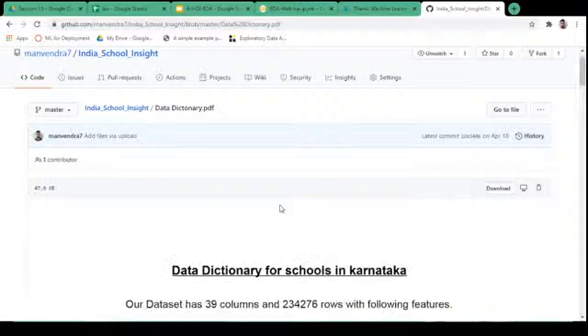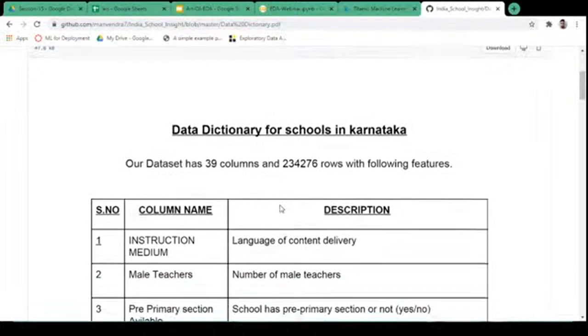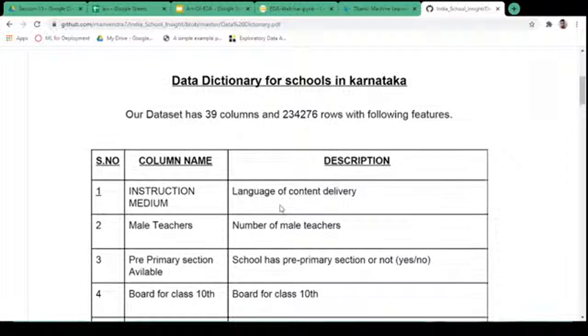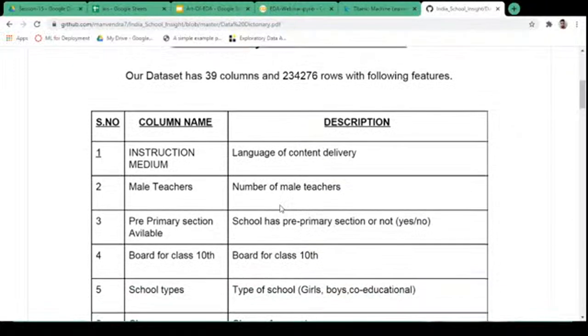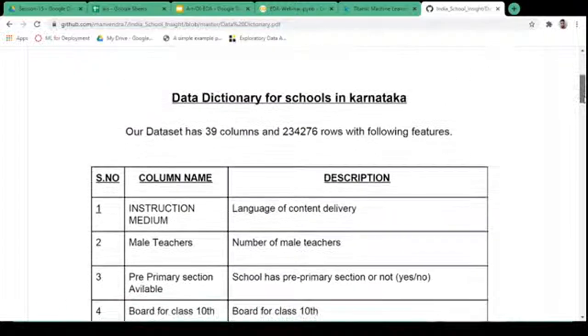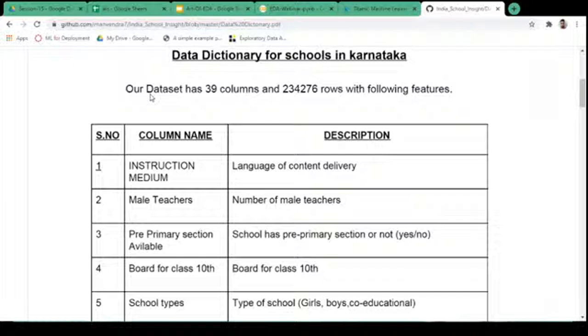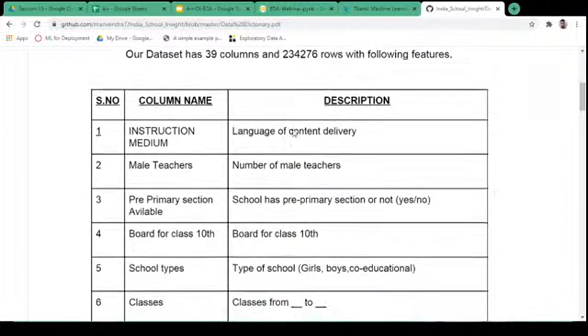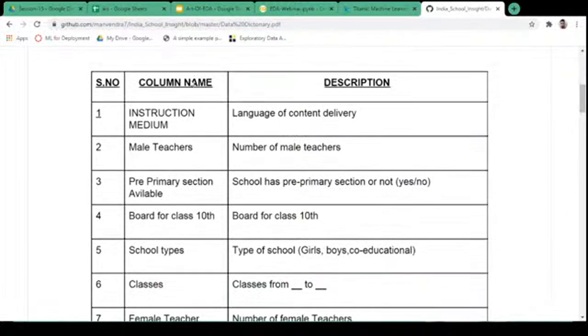All right, so here if you see, it has a data dictionary for schools in Karnataka. So here you have all the information about our data set. I have added all the information: our data set has 39 columns and these many rows. Then I have given a description of each column. So here we have the column name and the description.